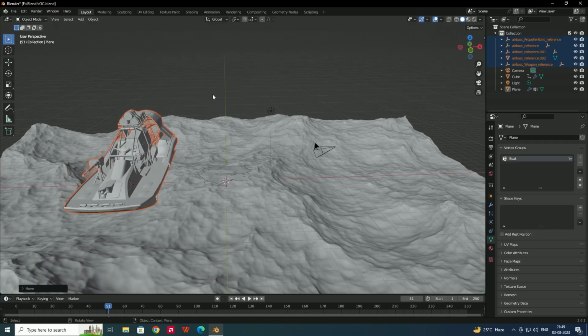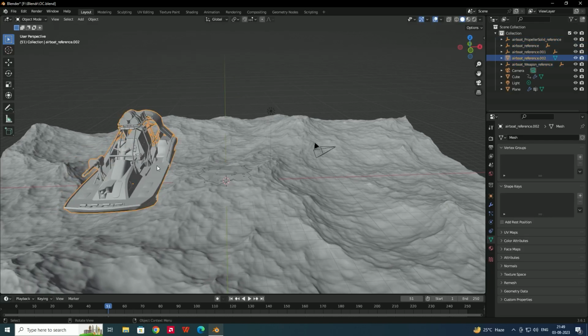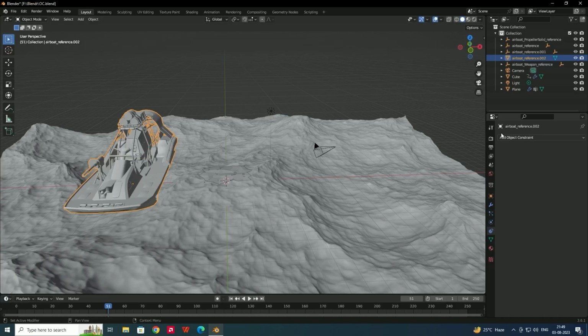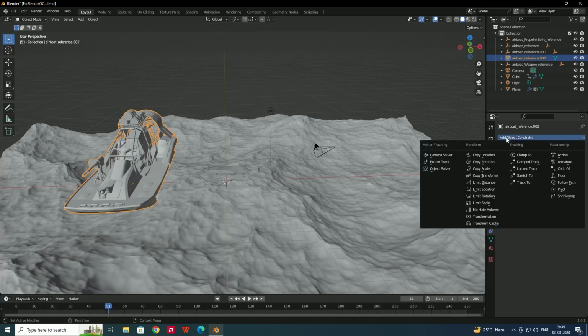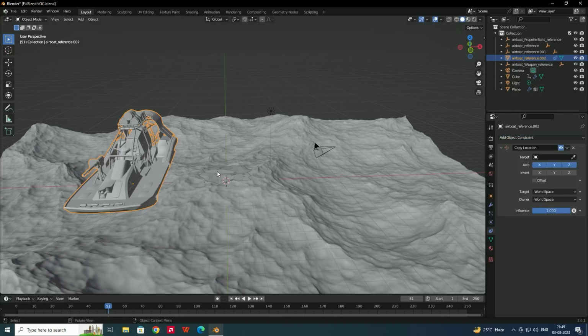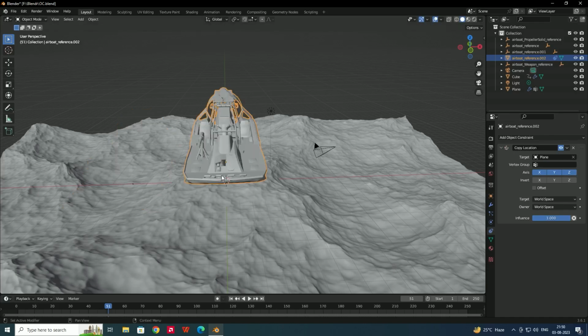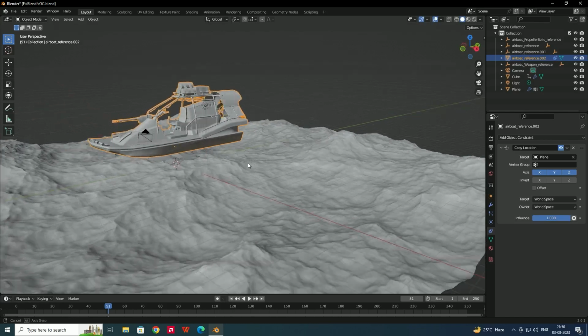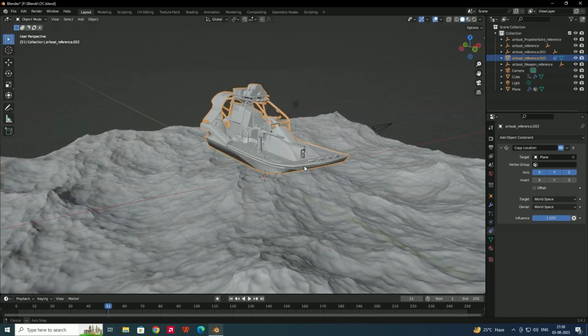In order to do that, it's simple. What we have to do is select this thing, and we need to go to this option, constraints. So select this constraints, and here select the copy location. So basically what it will do is we are copying the location of this plane here. After selecting the copy location, here we need to pick the target where you want to move this boat. So select this dropper and click on this plane. So now see it has gone to the position of this plane here.